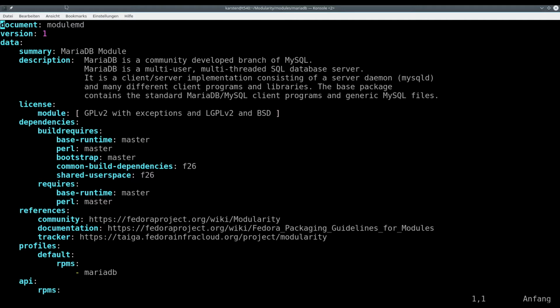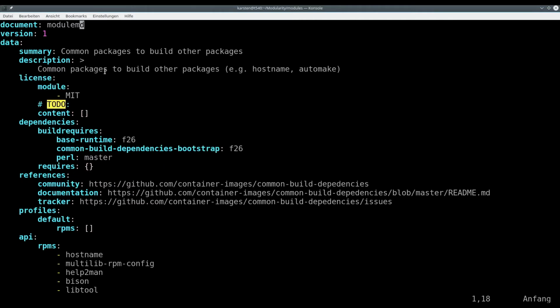Currently, we have modules like MariaDB that require the Bootstrap module, which is basically just a collection of packages we took from Fedora directly. But we want to be able to be self-contained, and so all the dependencies need to go in their own modules too. And for those that are shared between many modules, we put them either in common build dependencies for stuff that's only required for building, or shared user space, which contains stuff that also has a runtime functionality that is used by other modules.